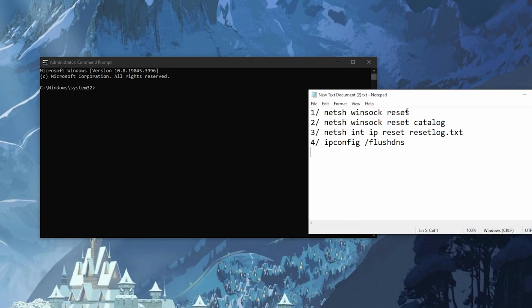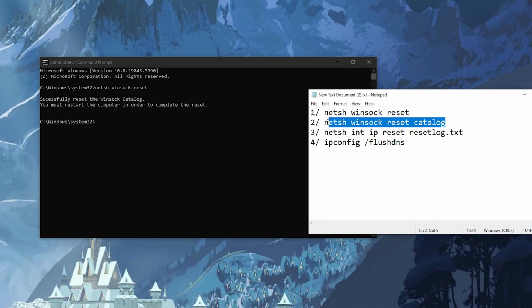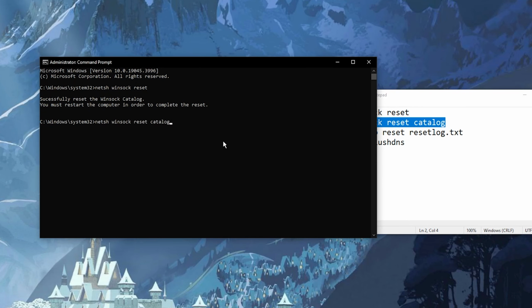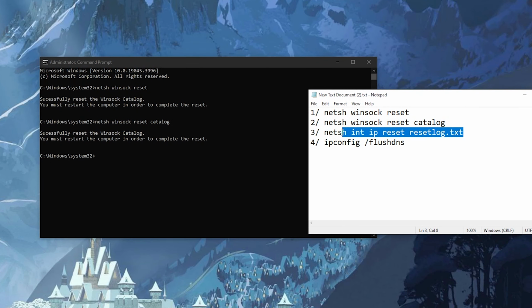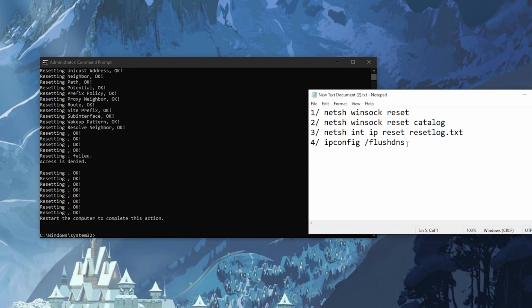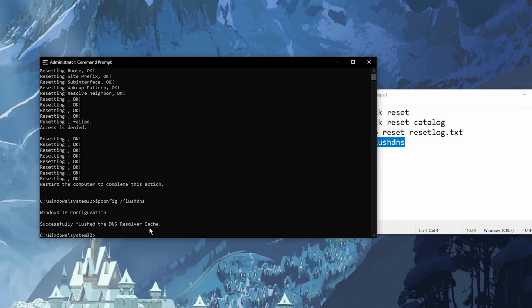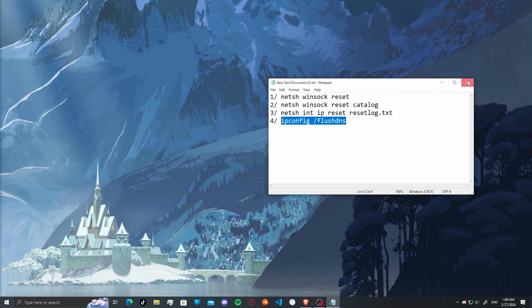First type netsh winsock reset. Now the second code is netsh winsock reset catalog. Then click on enter. Then netsh int ip reset log.txt. Then enter ipconfig /flushdns. Then click on enter. And now you have finished all the steps in the CMD.